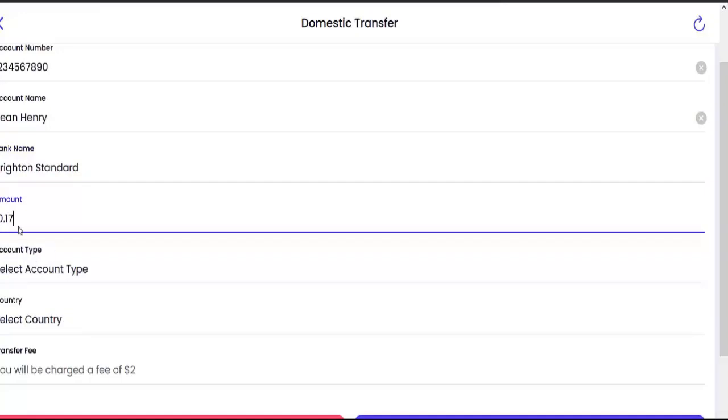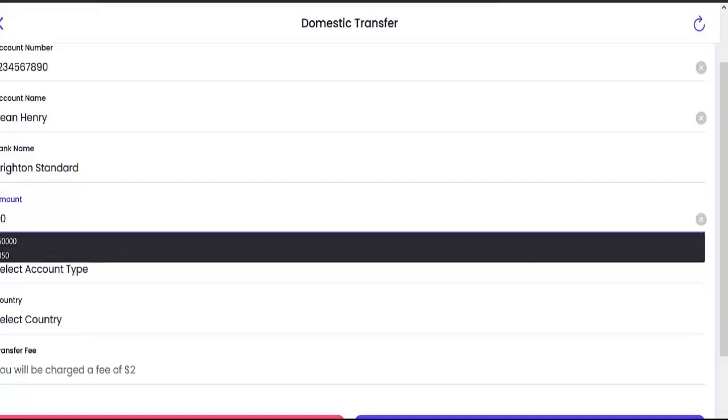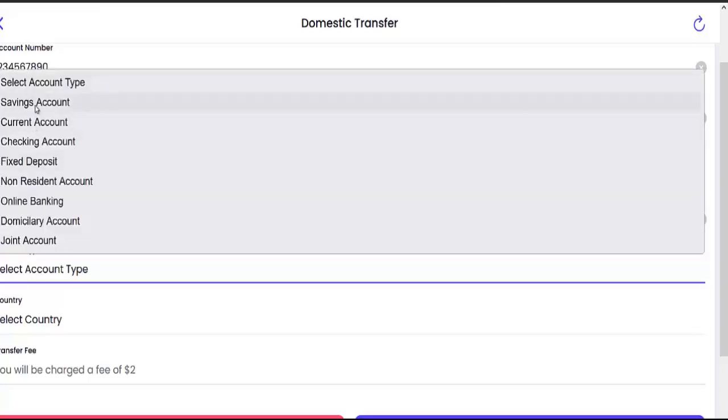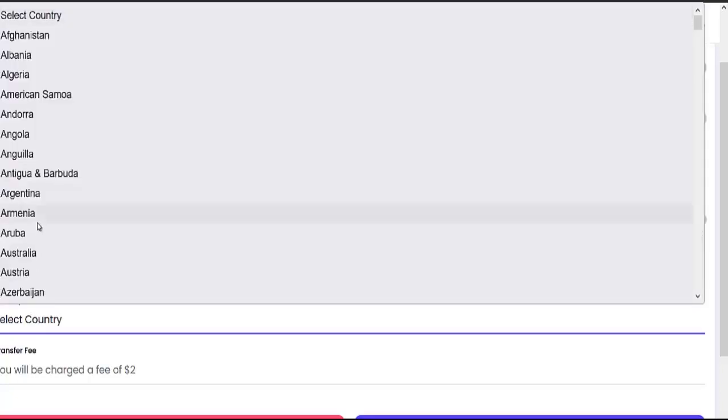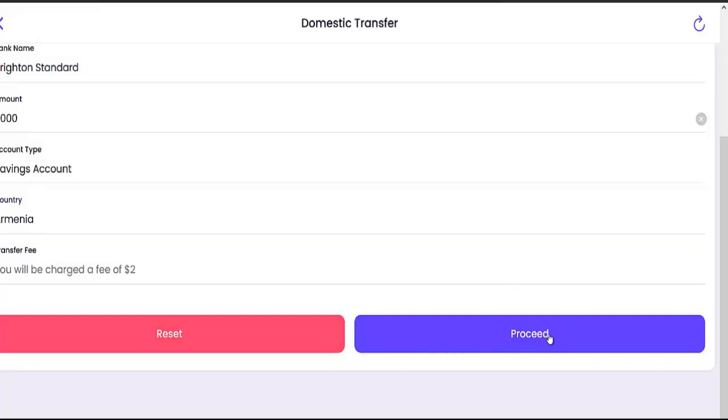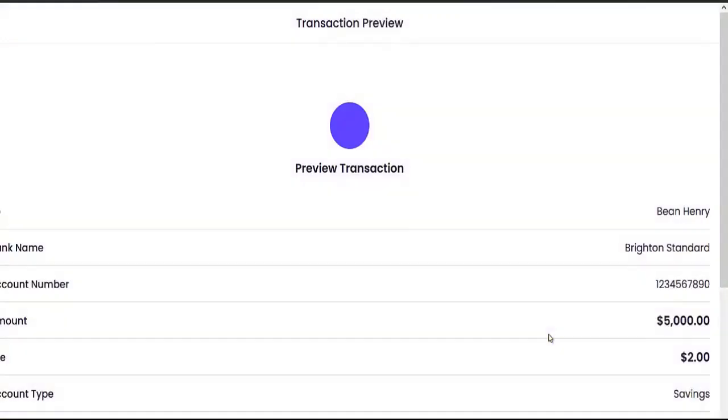Let's say we're transferring 5,000. Let's see, account type, let's go savings, country, let's just pick this. Now let's click on proceed. Reset is if you want to fill in the details again, and proceed is let's go to the next level. So now I'm going to click on proceed.